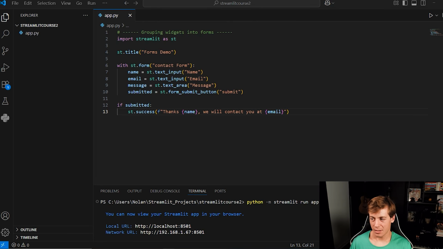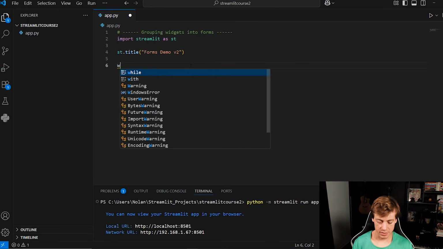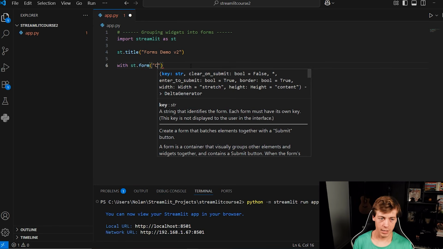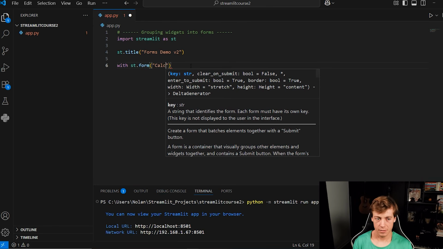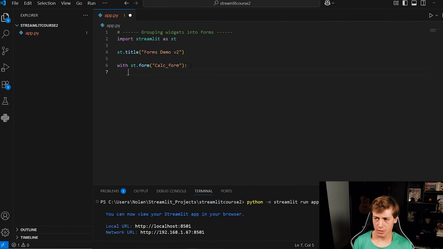All right, so let's keep moving forward now. Okay, so now what we're gonna do is another form demo, but we're gonna have logic associated with it. So we'll say forms demo, like version 2. I'm just gonna erase a lot of that code and let's jump right into it. So we're gonna say with st.form, we'll say calculator form, so calc_form like that. Let's make this underscore form. All right, and jump into it.